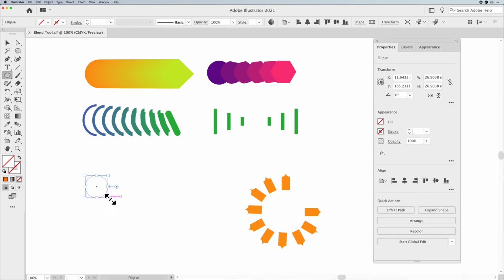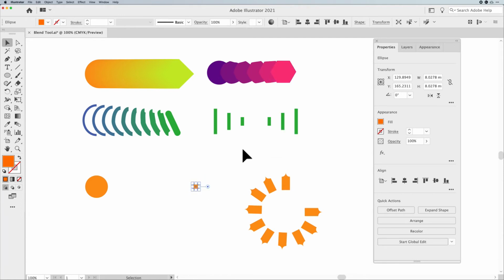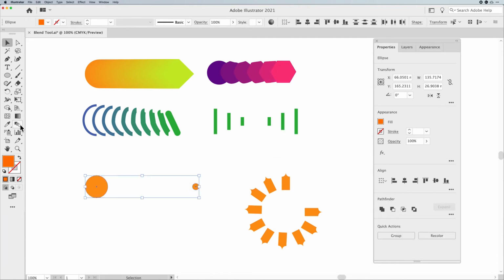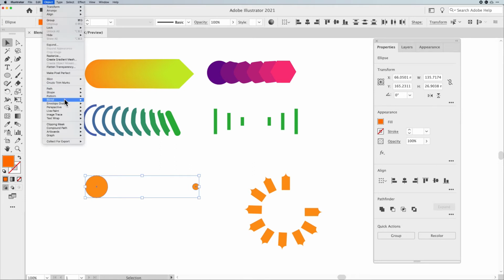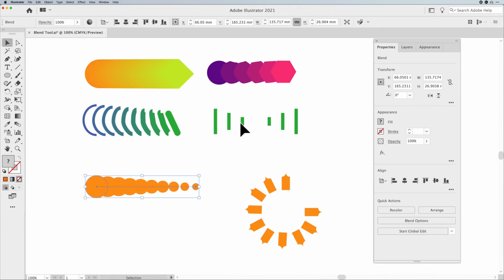I'm going to take a shape here. I'm going to have a large circle, and then I'm going to take that same large circle and make it into a small circle. What I'd like to do is blend these together. So I'm going to take my Object, Blend Options, and I want a specified number of steps. I want 8 circles to go from large to small, same color. And then I'm going to choose Object, Blend, Make.